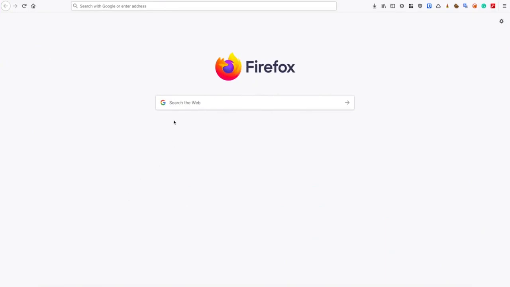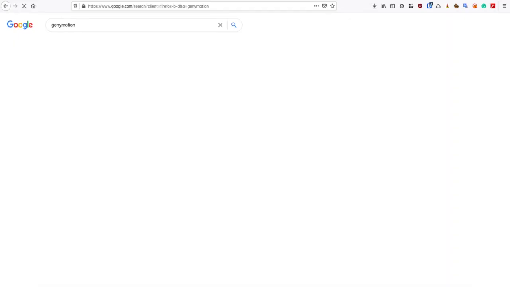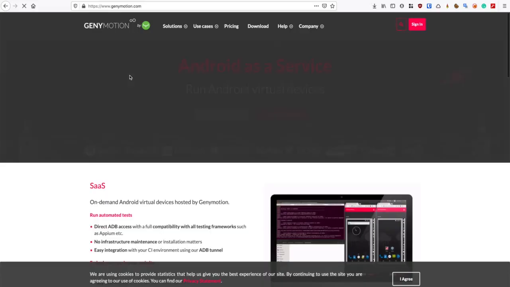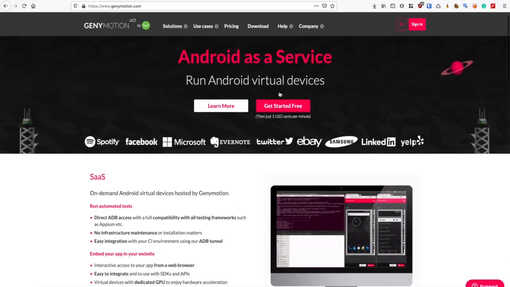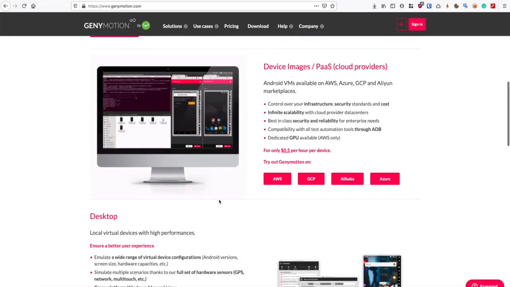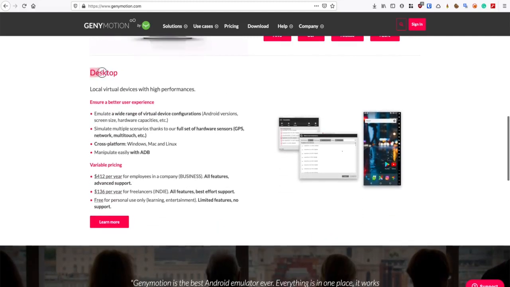So we'll open our favorite web browser and search for Genymotion. The first site is typically the official site, and here, as you can see, it is Genymotion right here. So click on it, scroll down a little bit, and quickly look for the features. See how it has solutions for on-demand, on-cloud providers, and desktop. And we'll download the desktop solution.